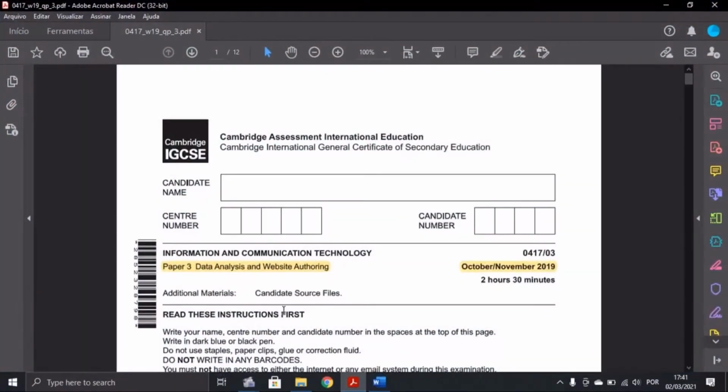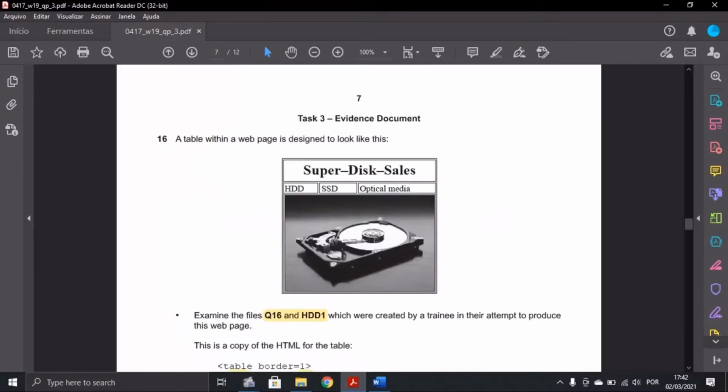In this video I am going to be solving the website authoring part of paper 3 from November 2019. In another video I solved the data analysis part, so go check it out. And without further ado, let's go to page 7 so we can start with the website authoring.